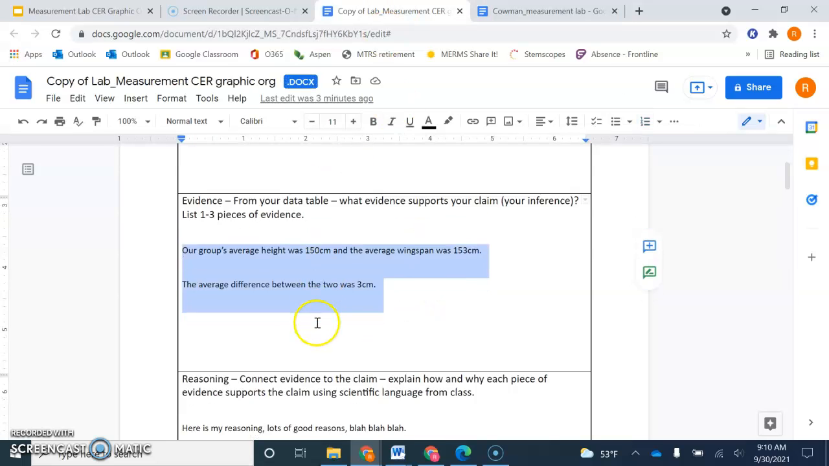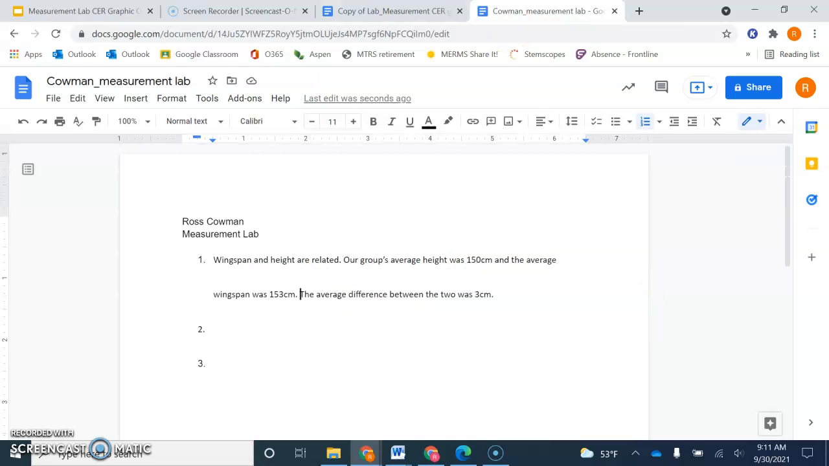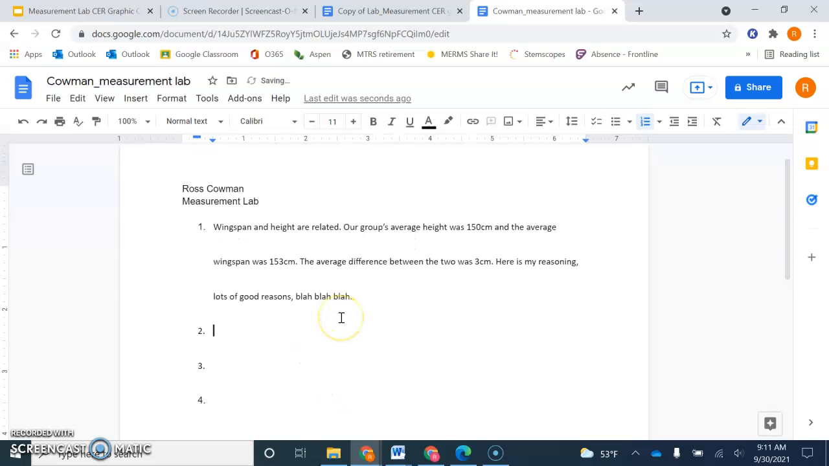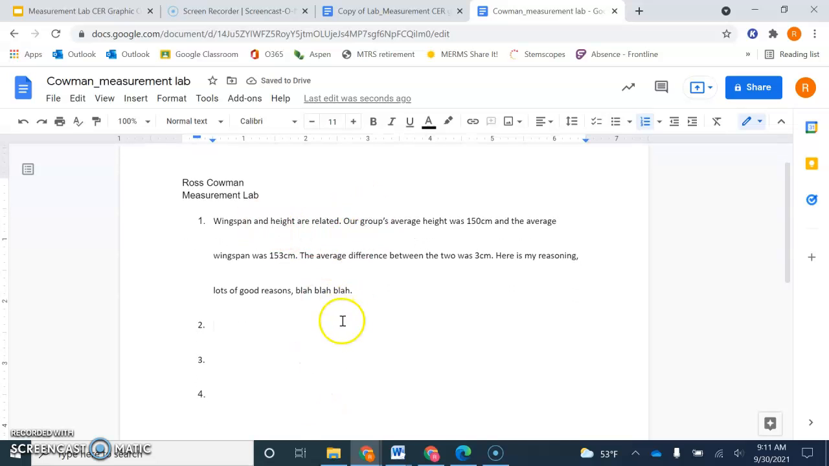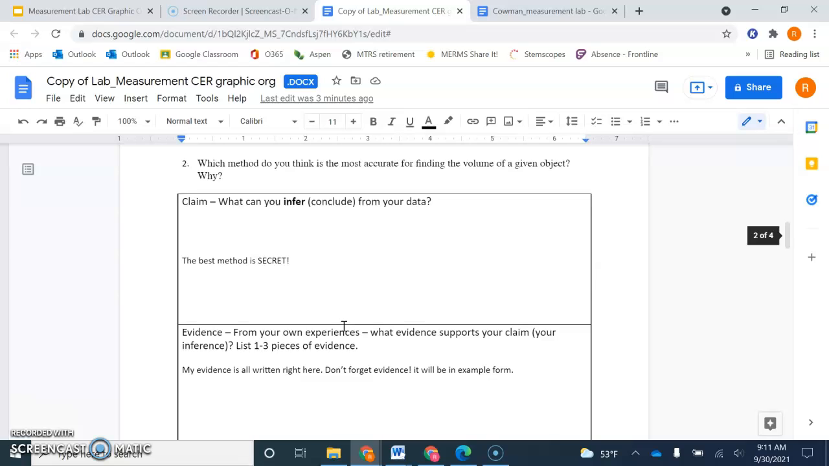Come back over, copy my reasoning. Here's my reason, blah, blah, blah. Your reasoning should not say blah, blah, blah. There we go. So now I'm done with number 1. Perfect. We've got a little paragraph, 3 sentences, all set. Yours might be longer. That's fine. We're going to come over here to number 2.